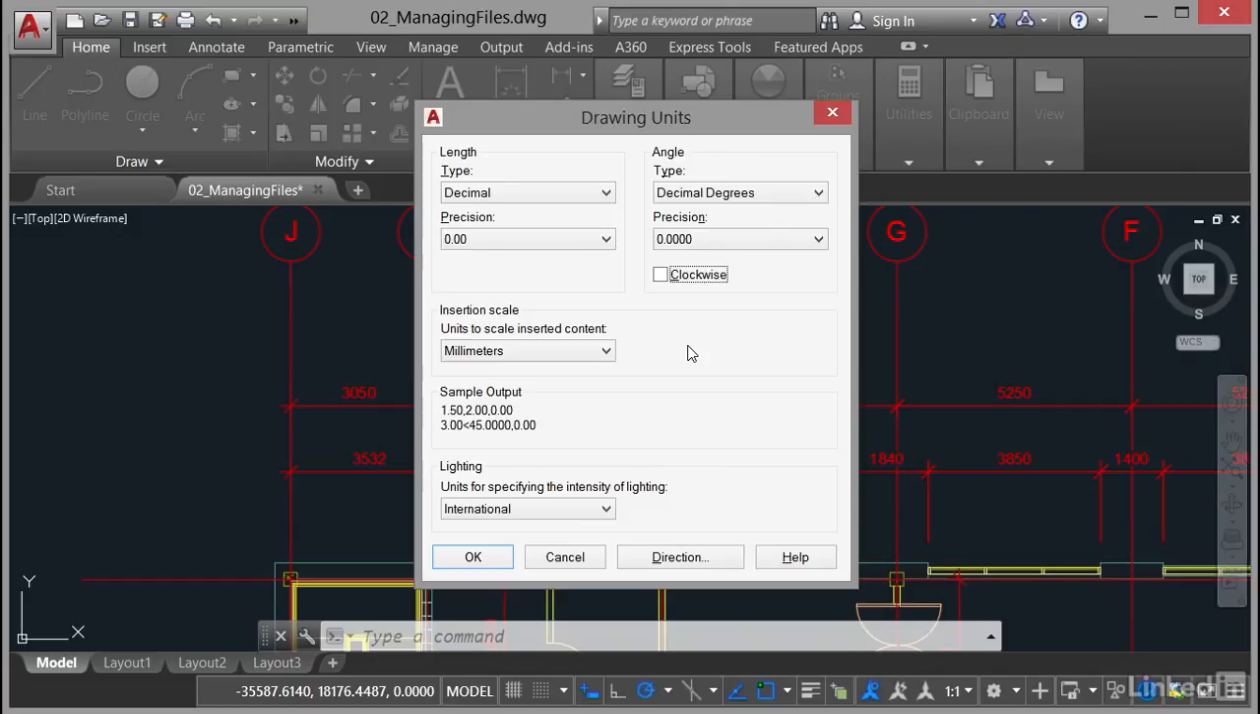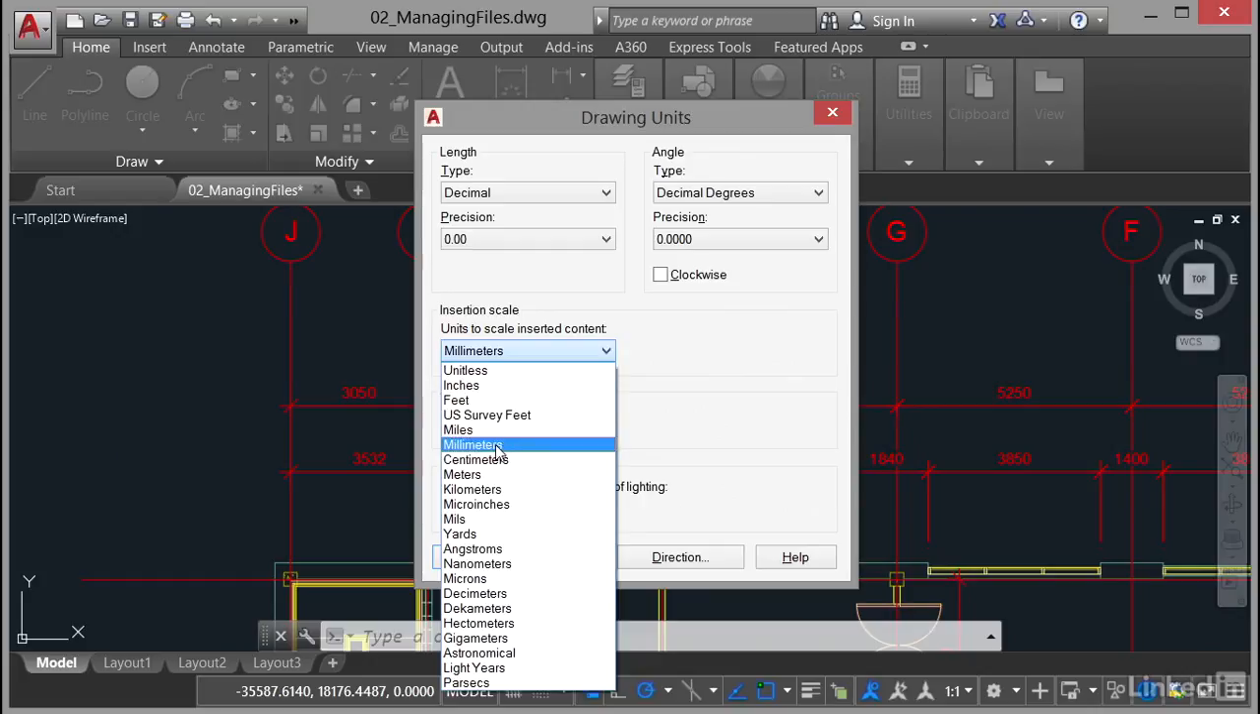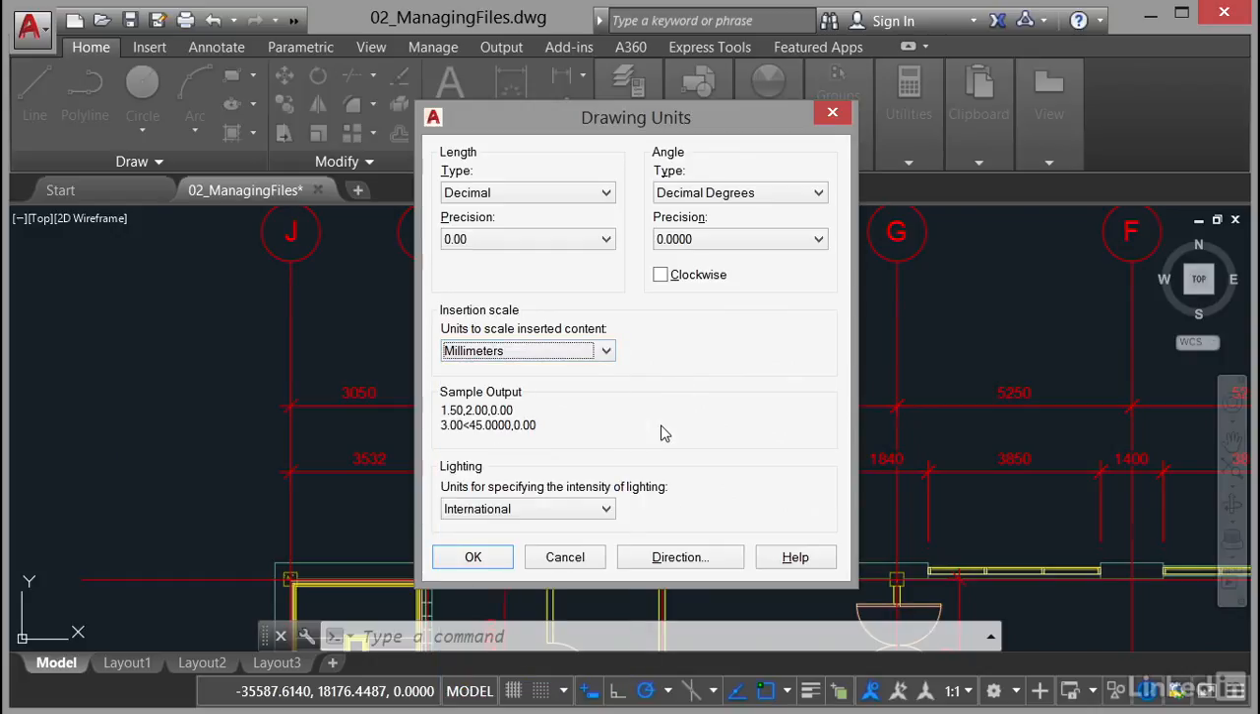Now also, insertion scale. We're going to look at AutoCAD blocks later on, and when you insert a block that is imperial units, say inches, into a millimeter metric drawing, you can ask AutoCAD to scale the inserted content. So I'm saying that everything that I bring in needs to be in millimeters. And you saw that great big long list of units. There's plenty of different types of units you can use. Lighting, you don't need to worry about. That's primarily for 3D modeling when you're adding lighting to render models. But it's set by default there to international or American. So you can use either of those.